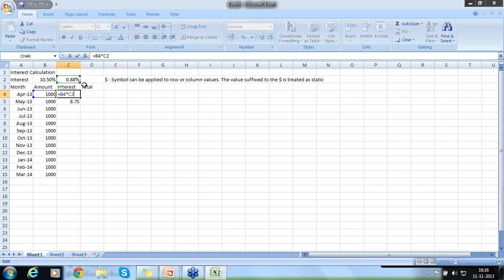So here C is the column, 2 is the row. So I don't want 2 to be changed. I want 2 to be static, right? So if I want to make 2 static, apply dollar in front of 2. So in front of 2, I apply dollar now.